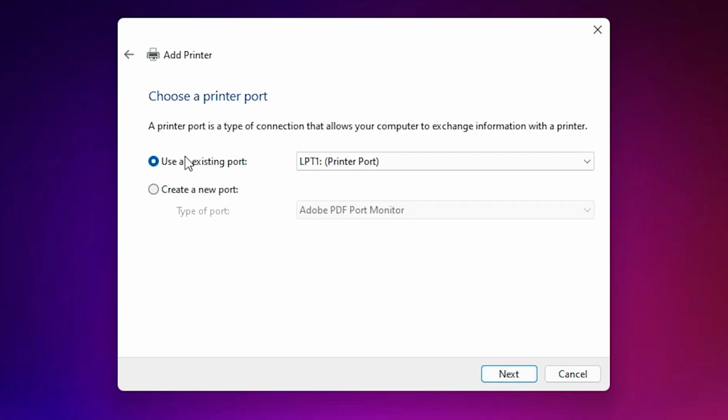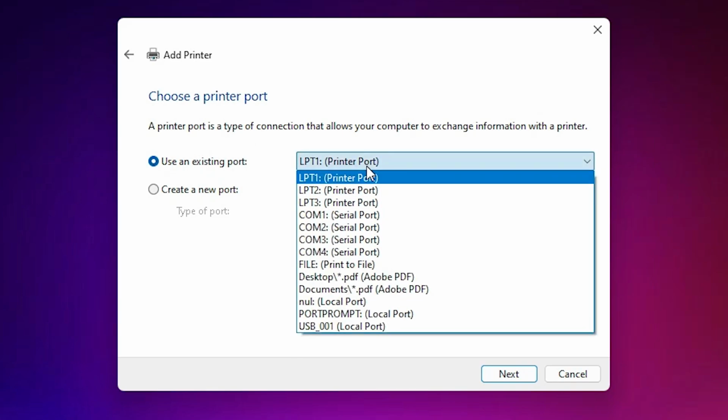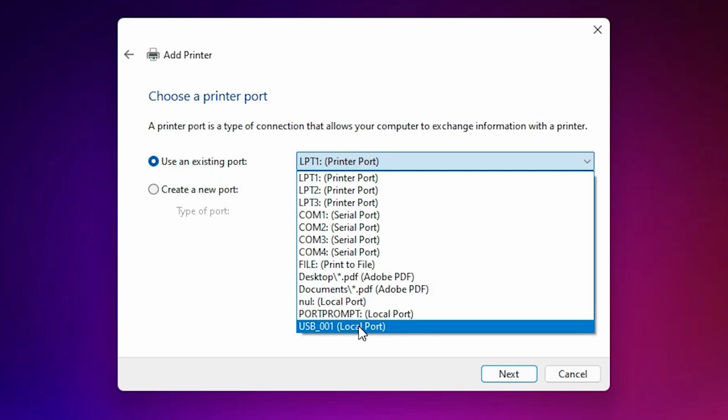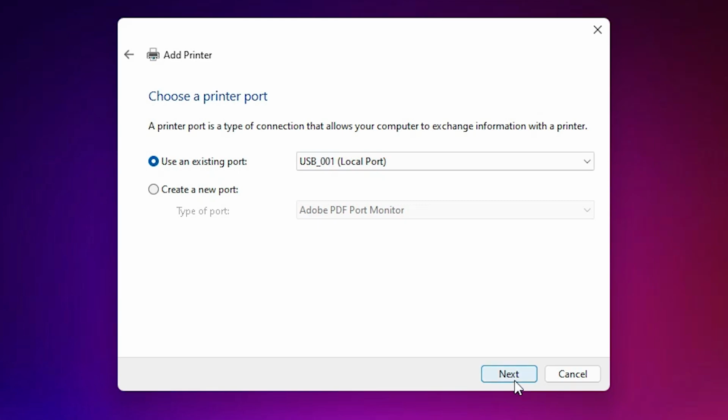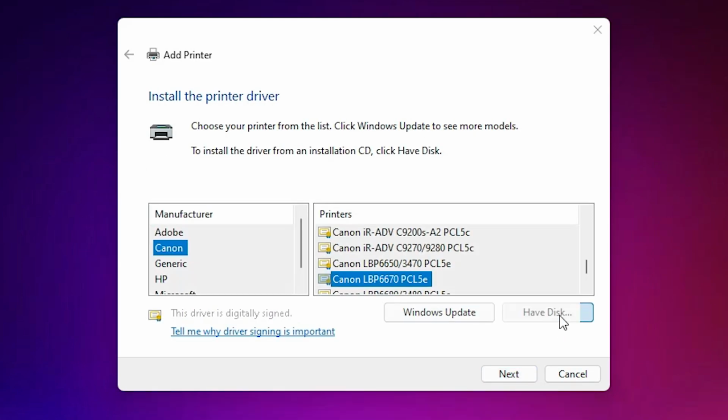Here we find existing port. It is the most important part in this installation. Click here, and if you find any port name, USB 001, 002, 003, 004, select that USB port. Click on next. Click on have a disk.